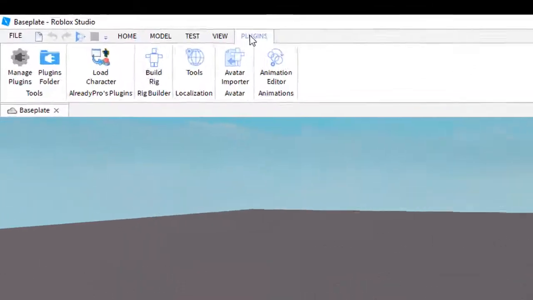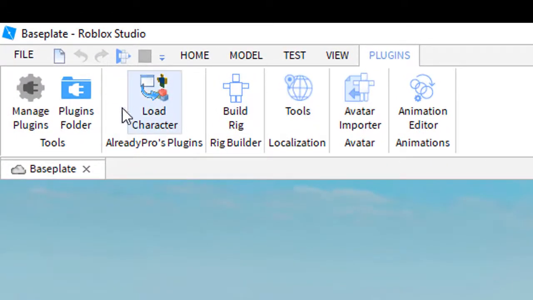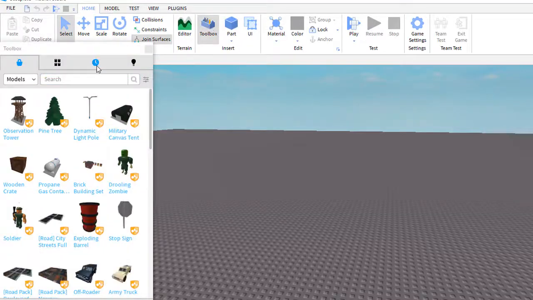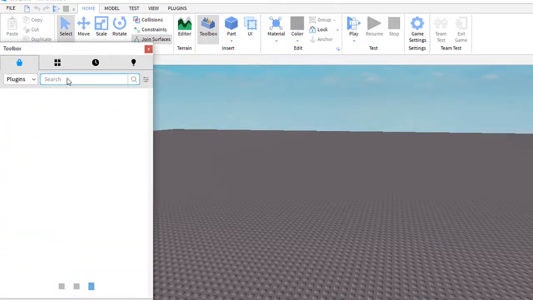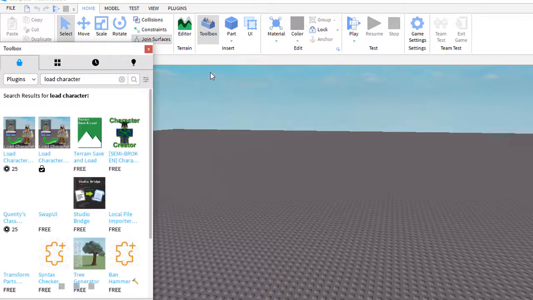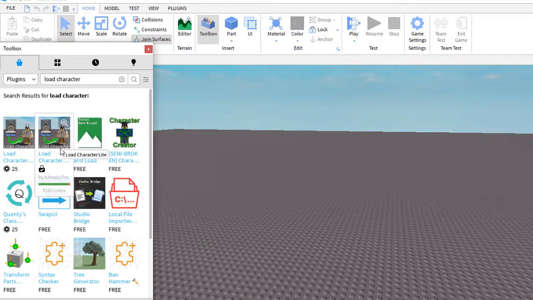For plugins, I already have the plugin I need here, but you're going to go to Home, Toolbox, and then search for plugins, and then search for load character. And so here you want the one with 8,160 votes, because that is the correct one and that is the best one to use.